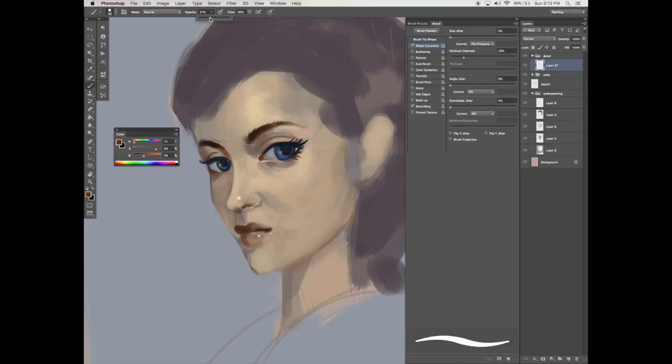Now I want to select the warm dark brown again and add a little more definition to this area. We're going to start sharpening it up and really popping out certain parts of her face.